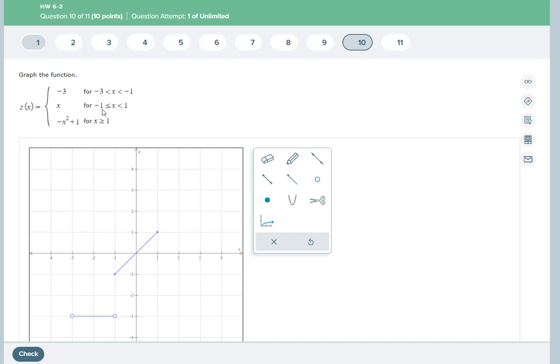Alright, when x is -1, it's going to be a closed circle. So I'm going to grab the solid dot. And then on this endpoint, less than 1, I'm going to grab the hollow dot. Okay, I have now graphed two pieces of my piecewise function.